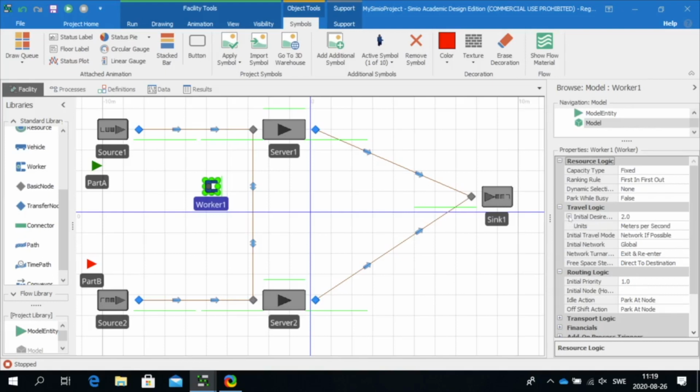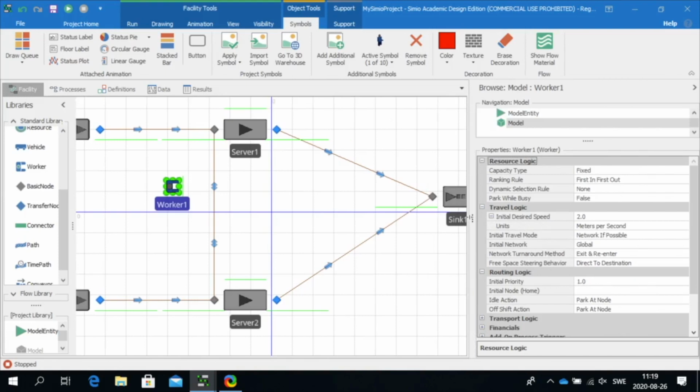So in this case, we have by default an initial desired speed for the worker, which is 2 meters per second. We can change it to 3 kilometers per hour very easily, like this. And then we have a routing logic. So we have first to communicate where the worker starts in the morning, when he or she starts with his or her shift. So we have an initial node, which is home, where the worker will start, and we can select the node that we prefer. So we have two nodes along the path, the input to server 1 and the input to server 2.